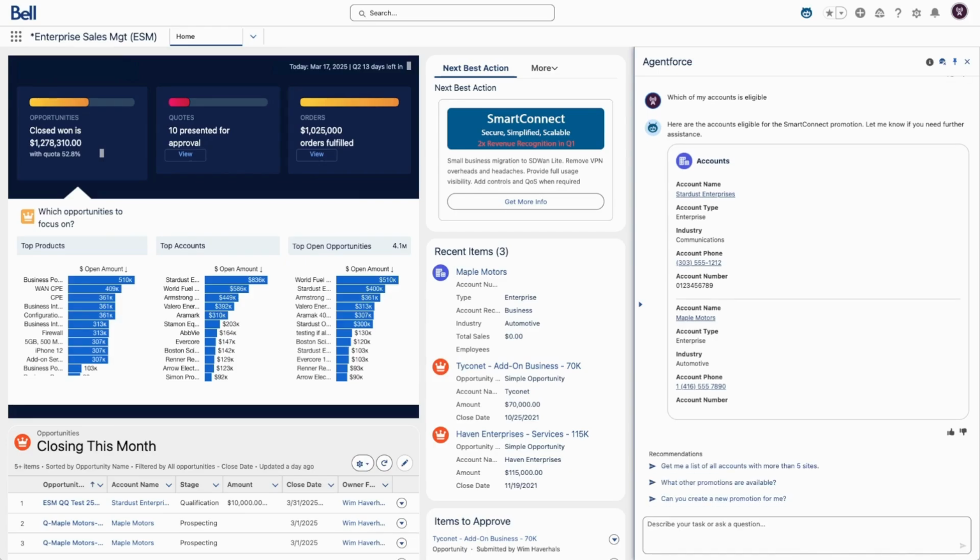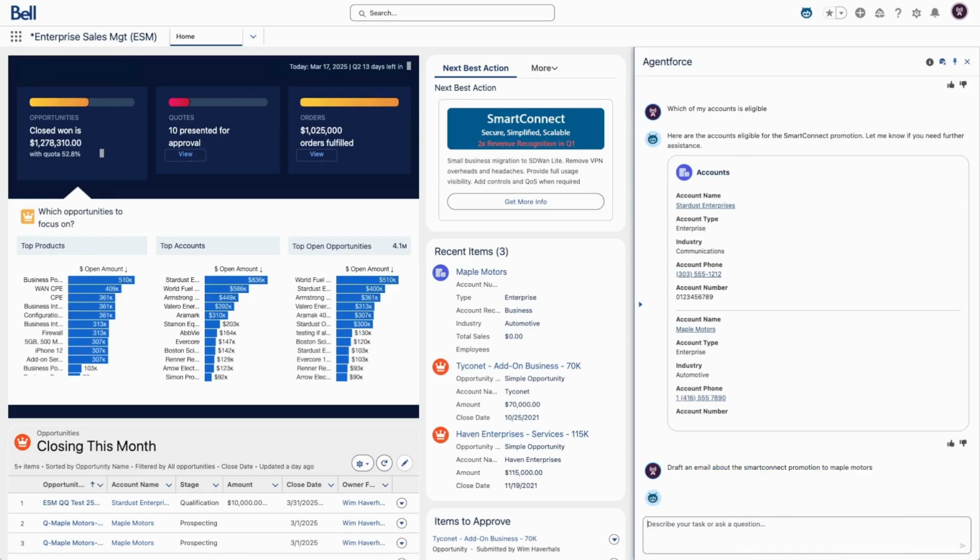So next, I decide to pitch the promotion to Maple Motors. So I ask Agentforce to draft me an email. Now, so far, Agentforce has been helping me access CRM information, but now I've asked it to generate some net new content for me. If we continue the journey here, you may look upon Agentforce as a glorified chatbot when it's actually at the other end of the spectrum.